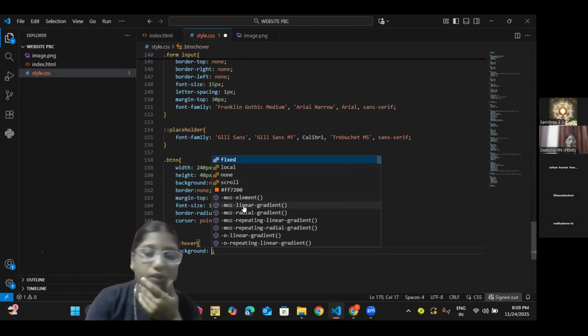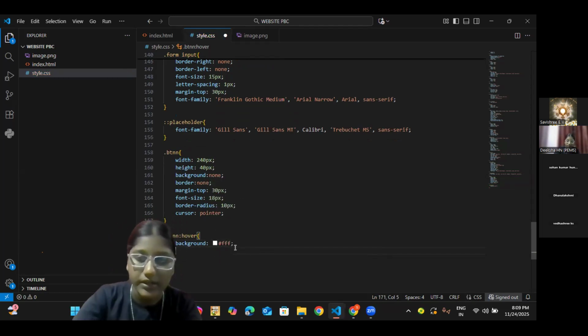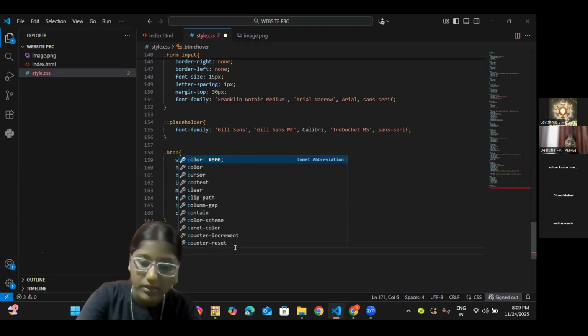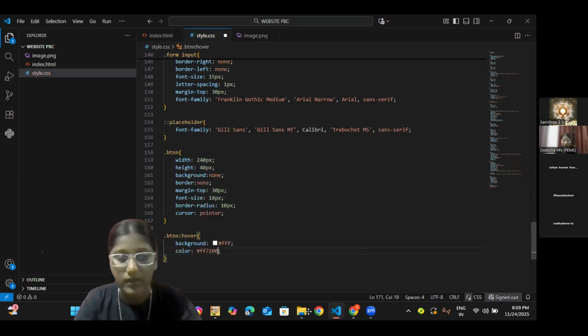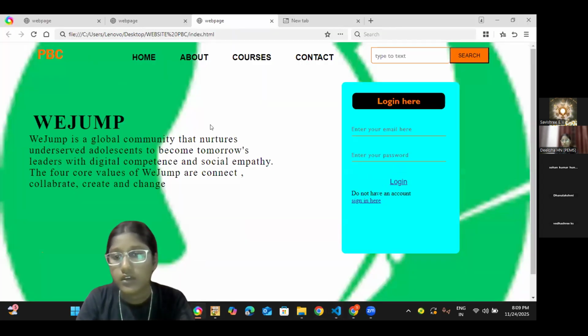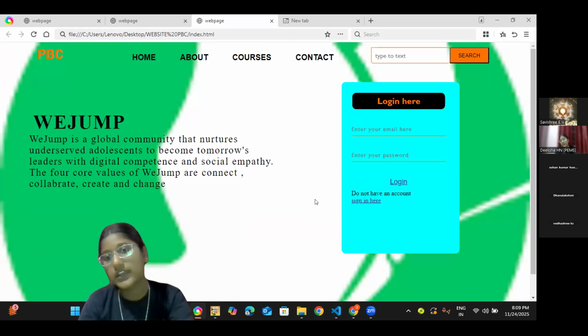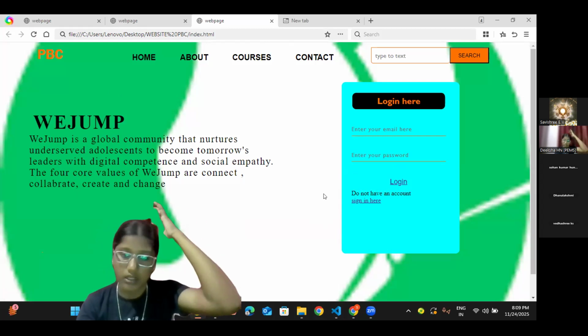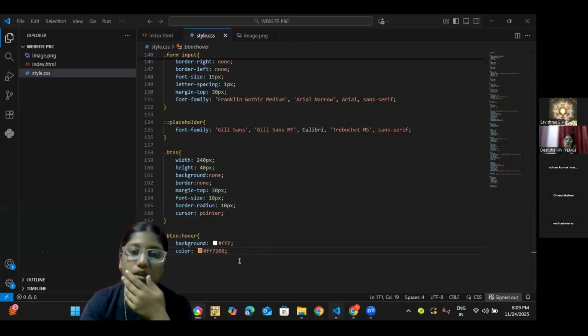So the first background color for it will be white. After that, when it comes there, the color will change to orange. Let's see. Can you observe the color is changing when I come here? You can even change the color if you want. You can also give other colors when it comes right here. I've given white.